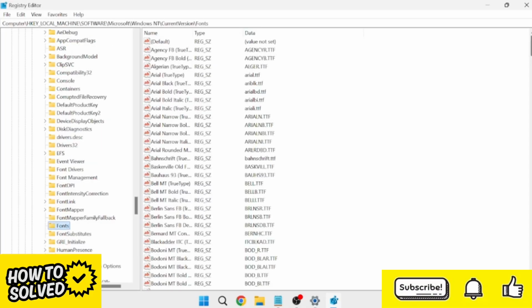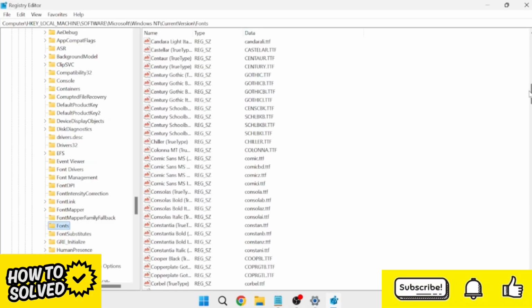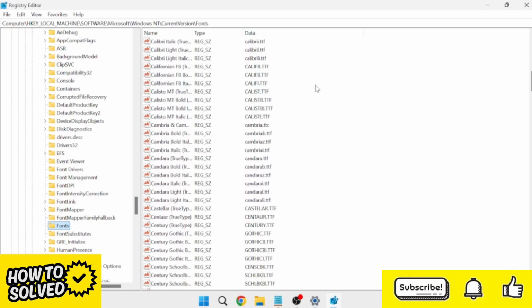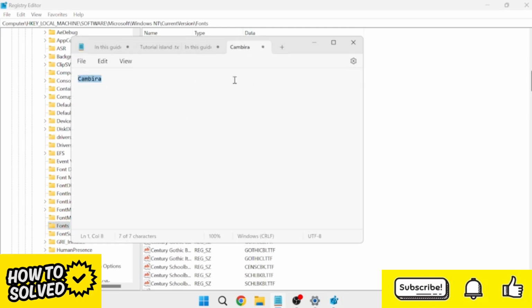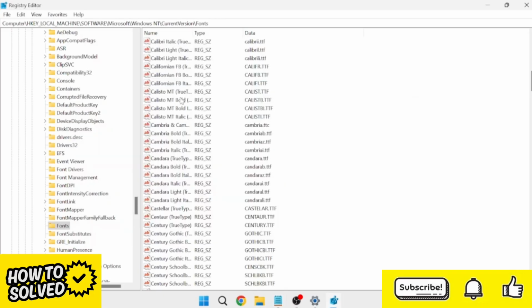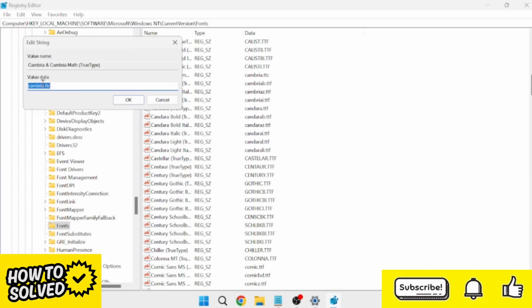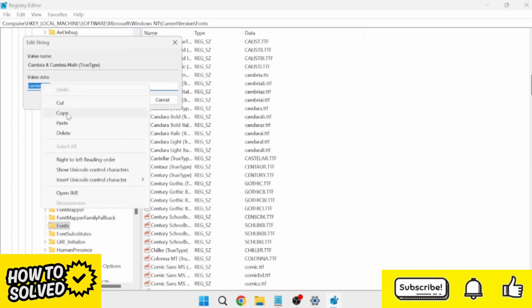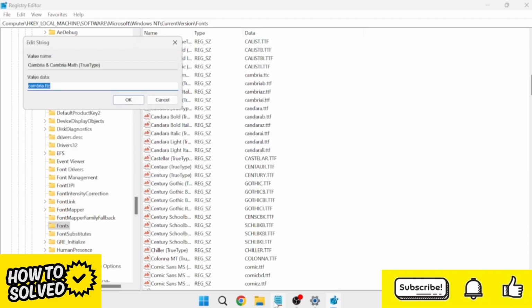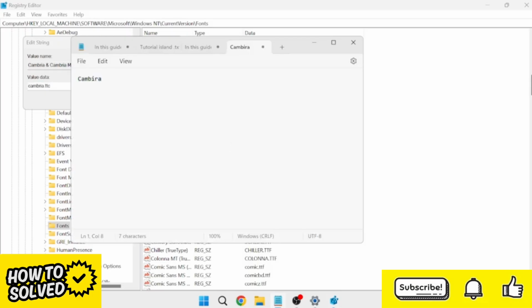And from the right hand side, we'll see all of the fonts installed on our computer. And what we need to do is find the font that we selected at the very beginning. So my font here was this Cambria one. So I'm just going to go ahead and find Cambria from the list here. And once you've located your font, then simply double click on the file, and you need to copy this value data just by right clicking and selecting copy. And we're also going to come over to our notepad and just paste that down here.